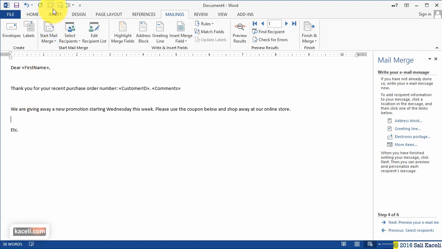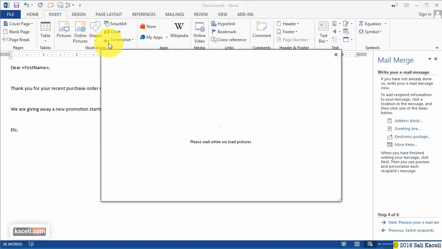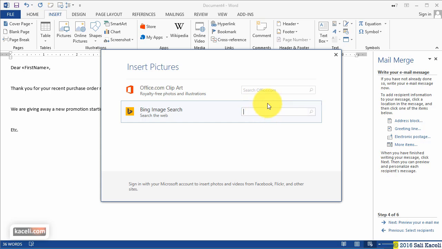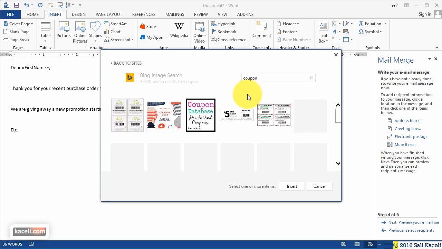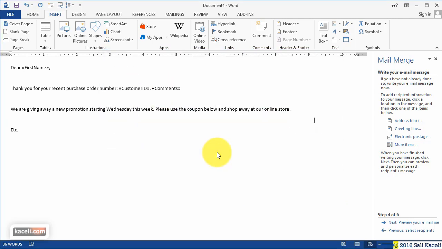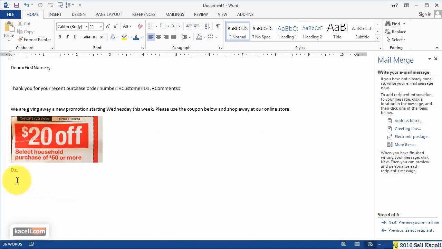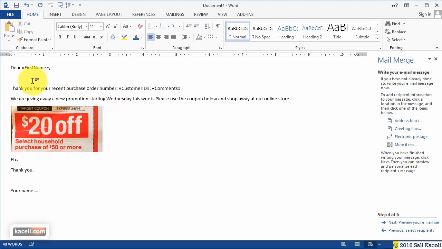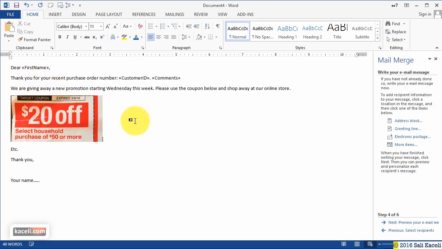So now if we wanted to insert a coupon or whatever it may be, we go online here, we search under Bing for a coupon code. Let's assume that's the coupon. And let's say that's the coupon that we want to send. Now at this point we can format this a little bit better if we wanted to and customize it further. And the next thing is we can click on preview your email.